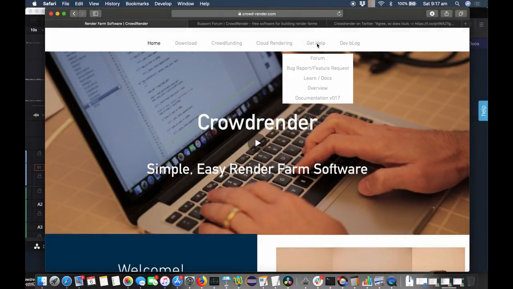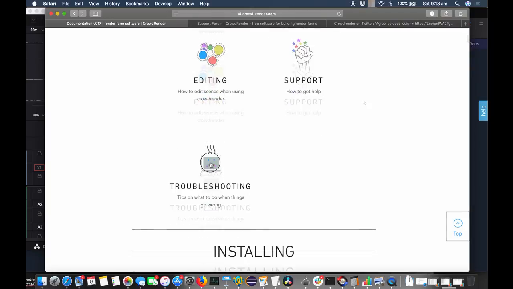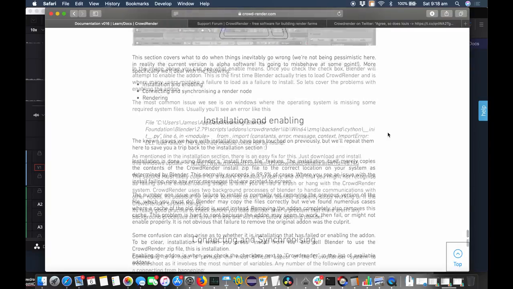Check out our website for tips on what to do if you find that you've got a sync fail, or if you do a render and you notice that one of the machines looks like it's not got the right data.